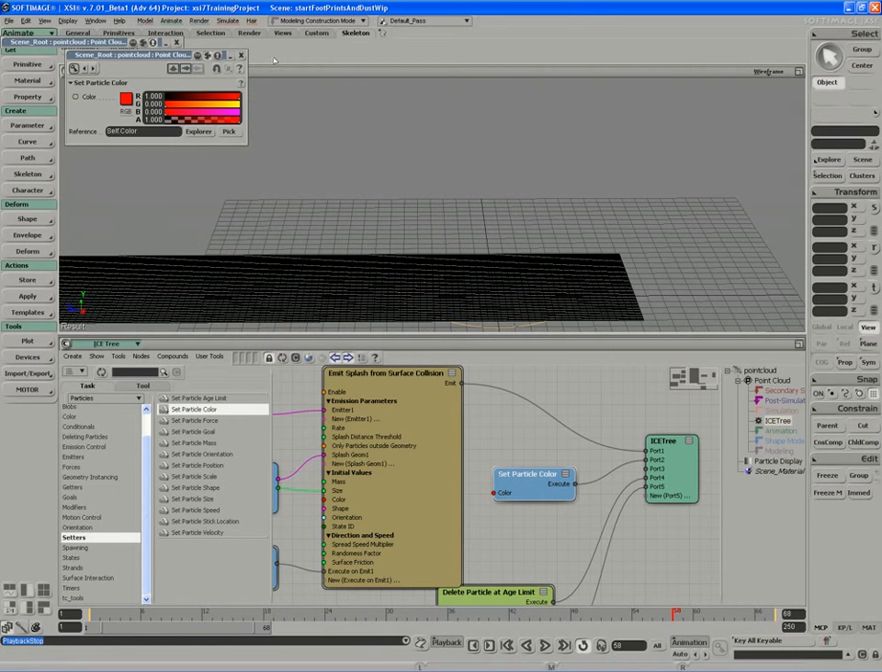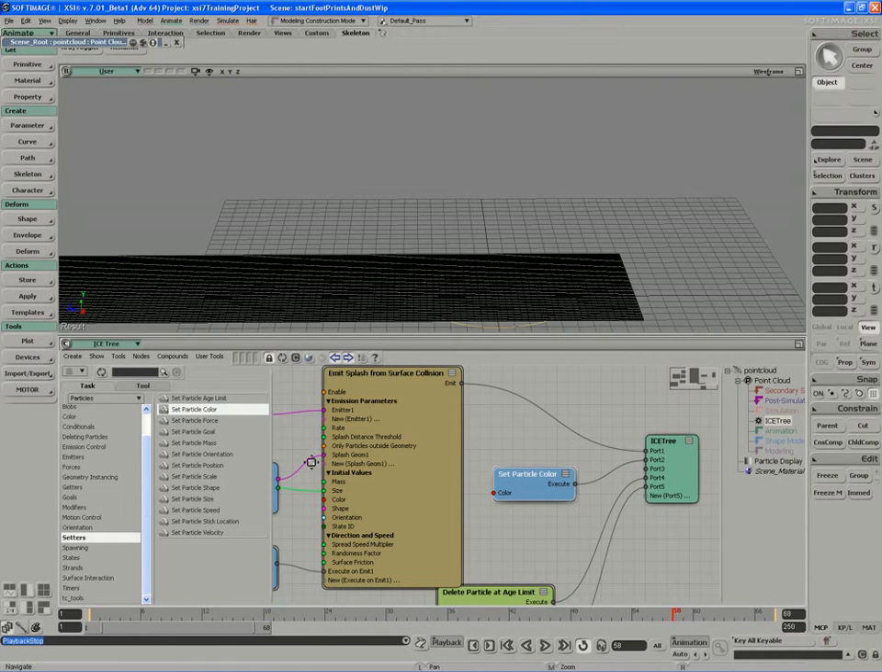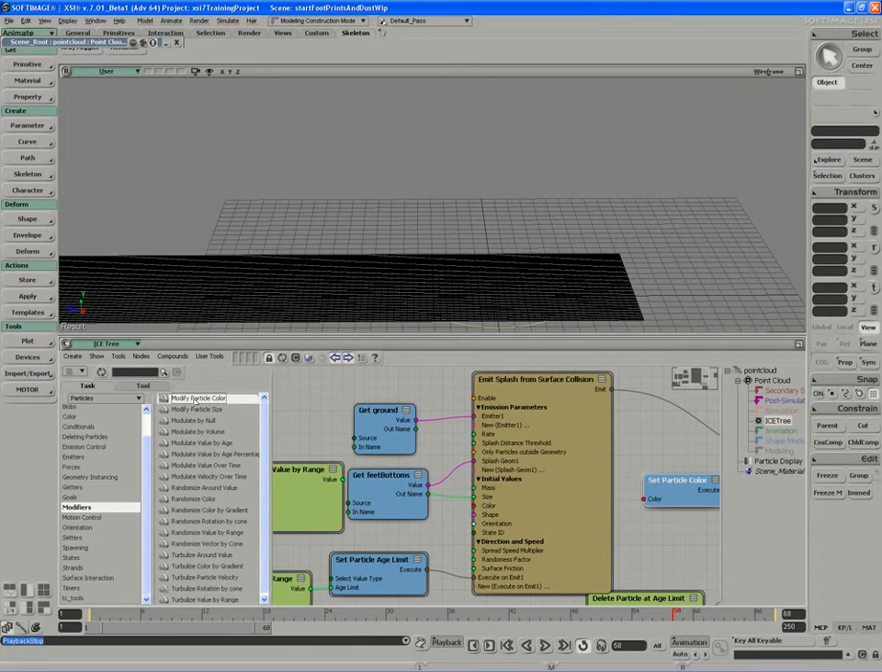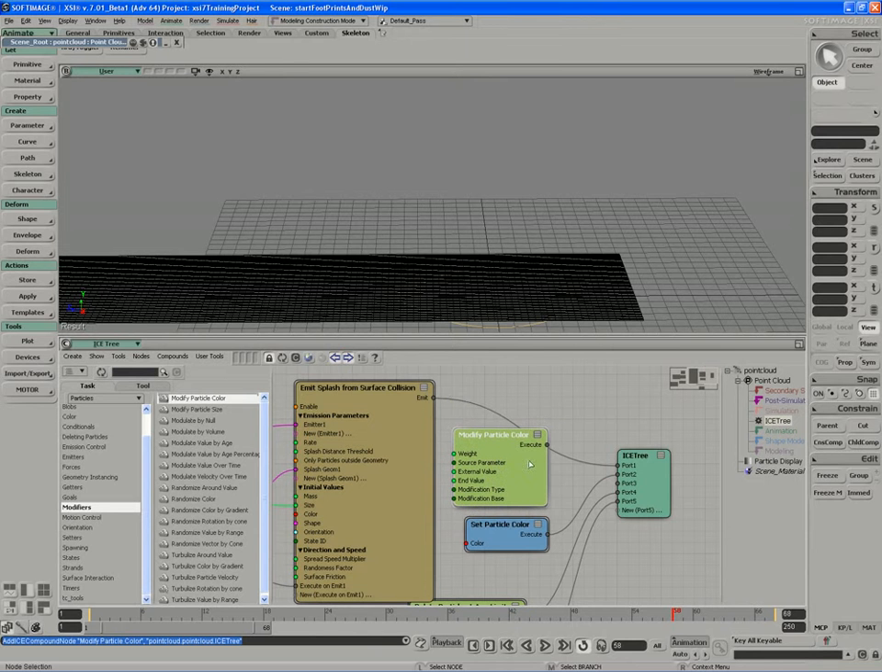So now to modify that color, I'm going to use a modify particle color compound. If I look under modifiers, the modify particle color will give us access to a gradient that we can use to ramp the values over time. Modify particle color, again, is of type execute, so this won't really work in the color input. I can actually use modify particle color as its own execute port into the terminal node of the ice tree.